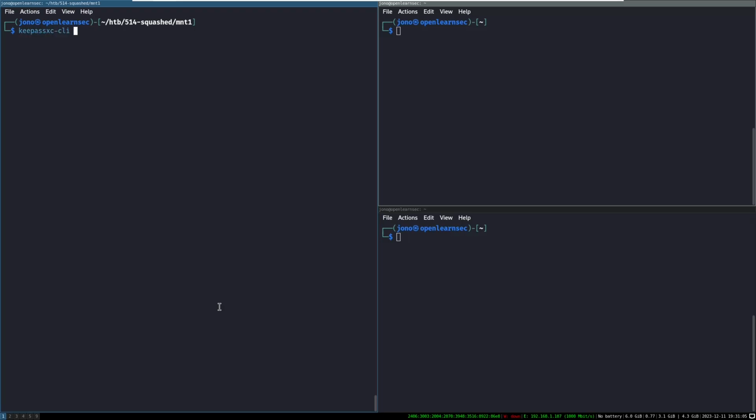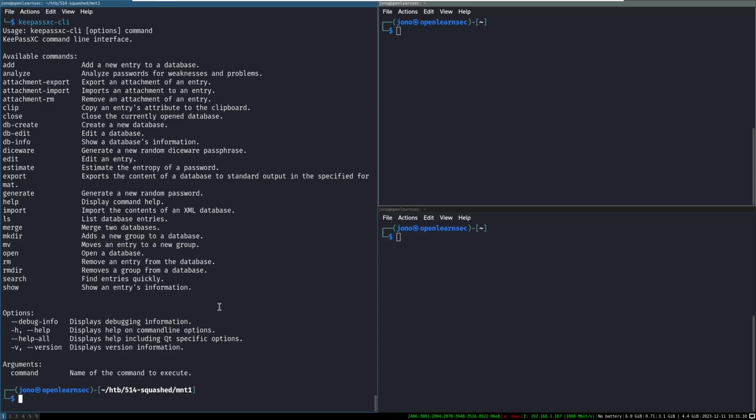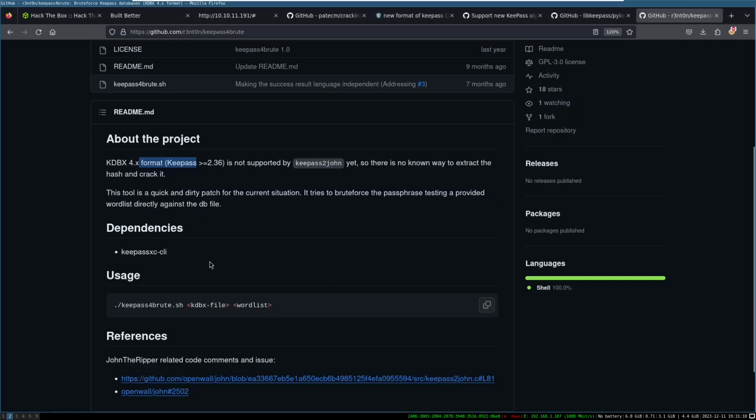KeyPassXC CLI. Yep, cool. So I think this guy's just going to attempt to actually iterate through a word list and do it one by one and actually use the regular program logic and APIs to unlock it. Test each password one by one. The nice thing here is it's a local database file. It's not a web server. It's not a remote service. So I would assume that there's no rate limiting or anything like that.